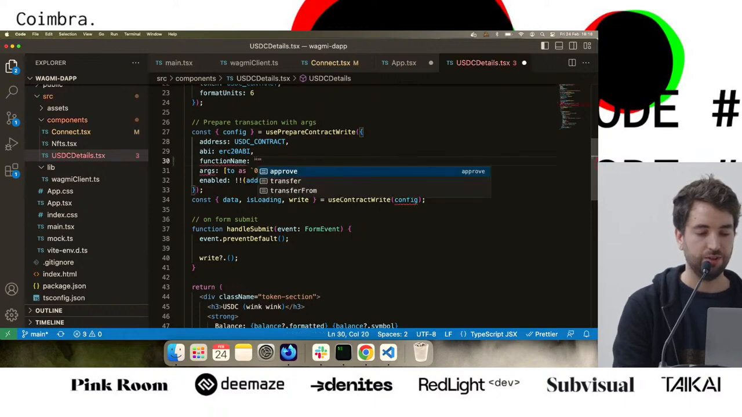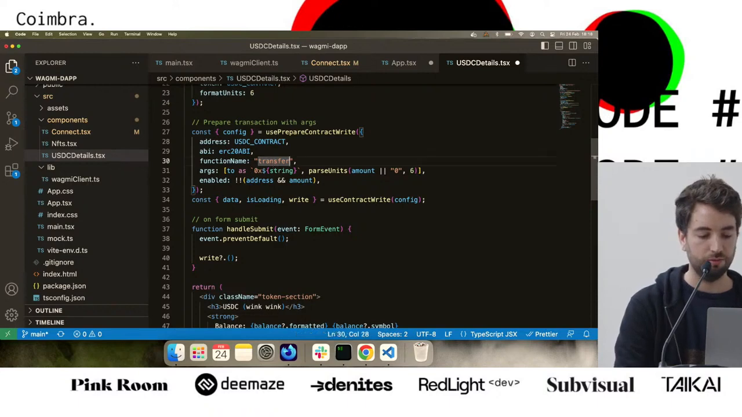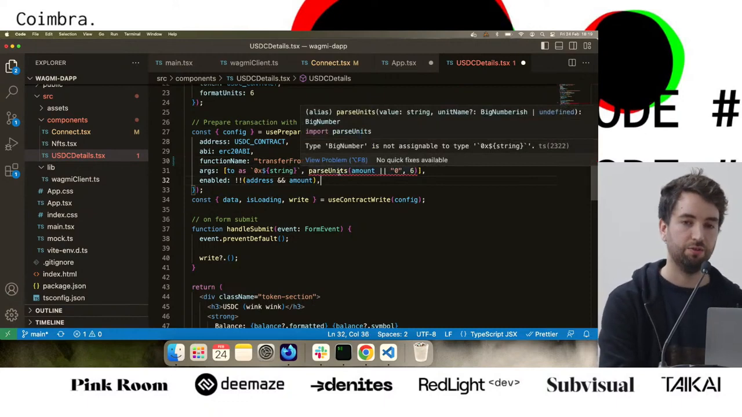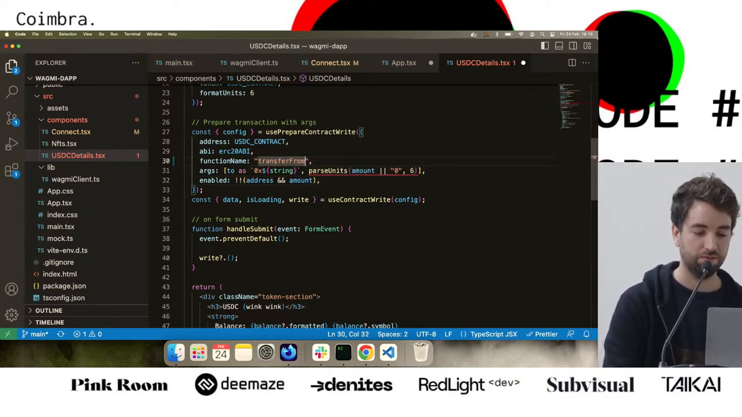So if I do function name, it's actually strongly typed to only use the functions that exist on this contract and which are write operations, so approve, transfer, and transferFrom. And then the arguments, so it's like to and the value. And these are also strongly typed, by the way. So if I do transferFrom, it errors out here because it knows that the transferFrom function needs 3 arguments and not 2. So just use TypeScript, yeah.